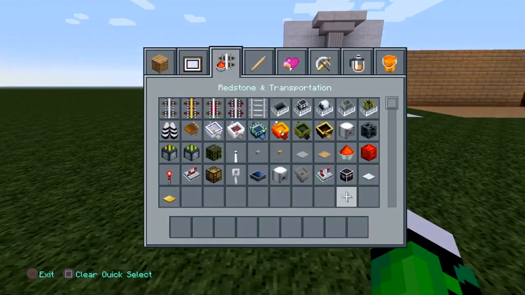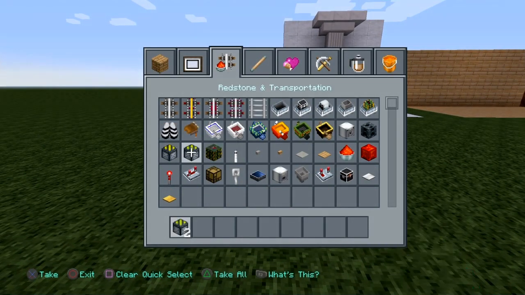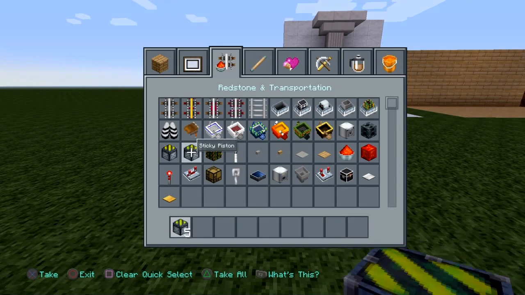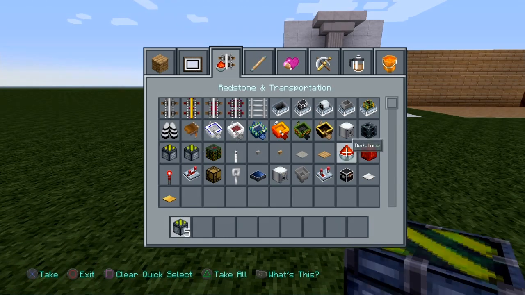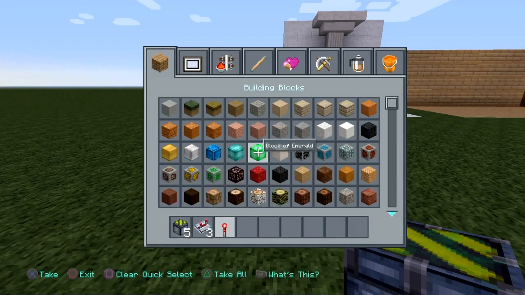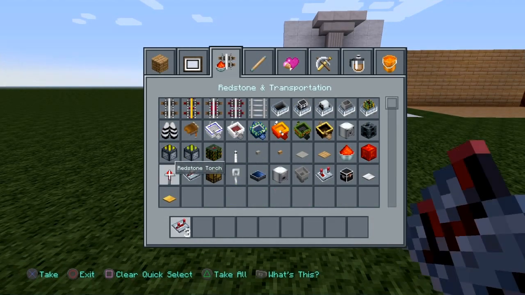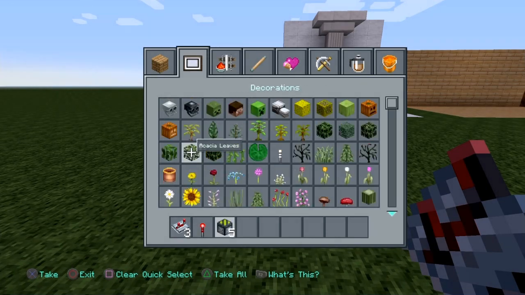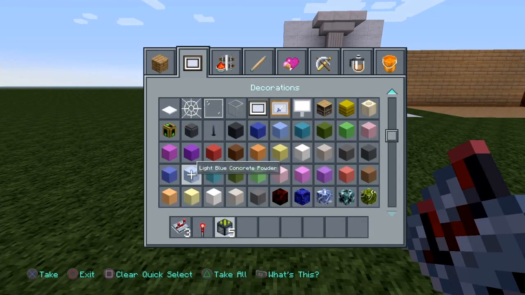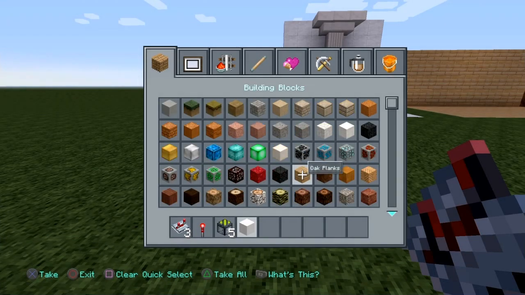So what you're going to want to do is get out some sticky pistons. You're going to want to get 5 sticky pistons out for now, 3 repeaters, 1 redstone torch, and some blocks of choice. My blocks of choice are going to be white concrete, and that's just because it's going to look good with the pillars.